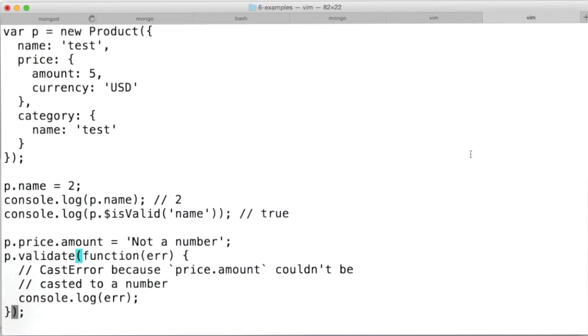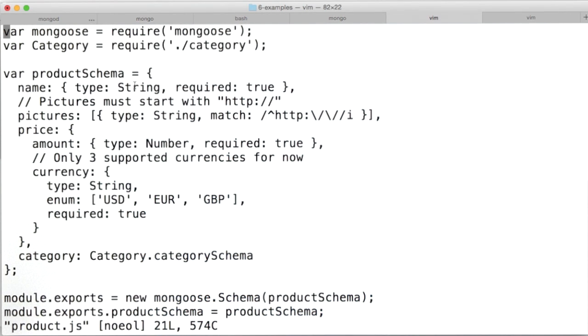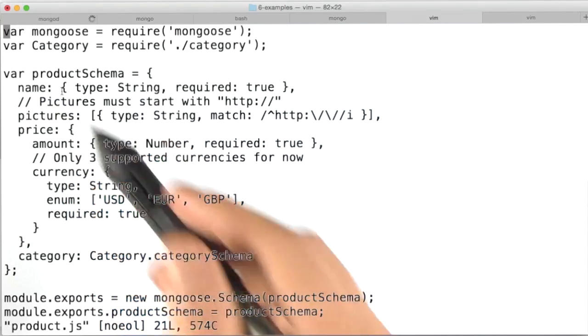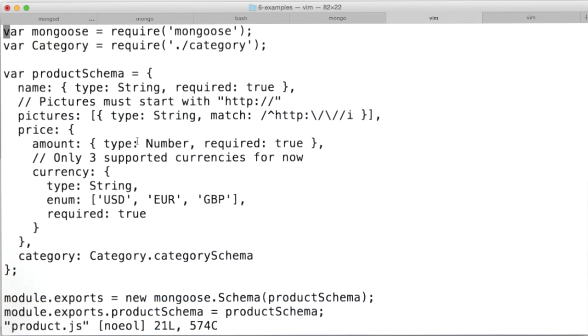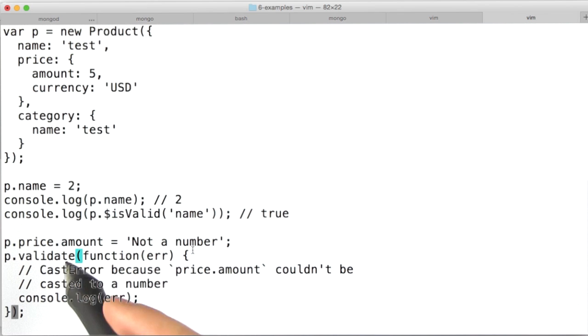The product schema utilizes a couple of basic Mongoose features that you learned about in the Introduction to Mongoose lesson. First, this type property tells Mongoose what type to expect. Mongoose will try to cast values to the specified type. For instance, if you try to set the name field to the number 2, Mongoose will convert 2 to a string for you. Mongoose will refuse to save if there was an error casting a value. For instance, if you set price.amount, which is expected to be a number, to this particular string, Mongoose will return an error when validating the document.